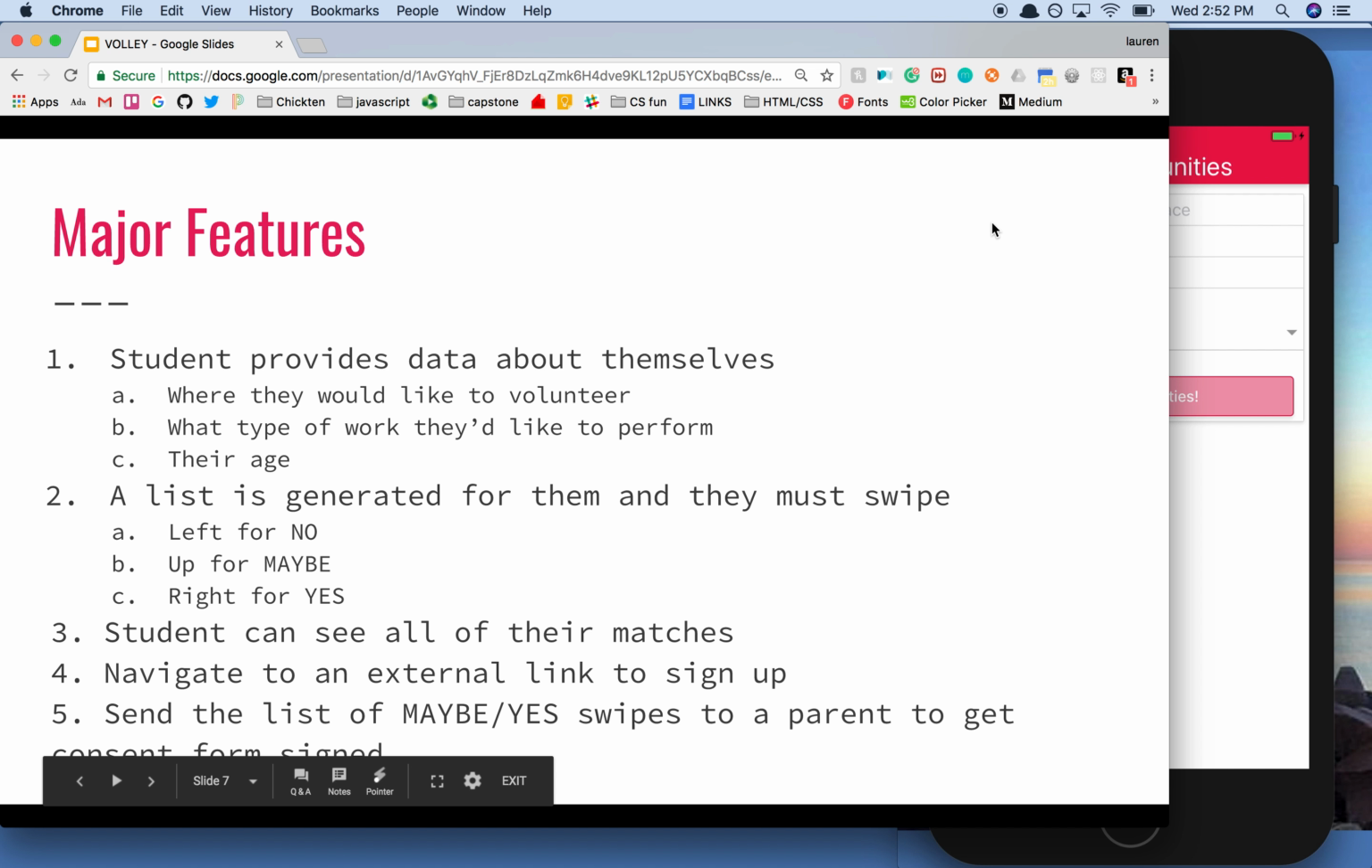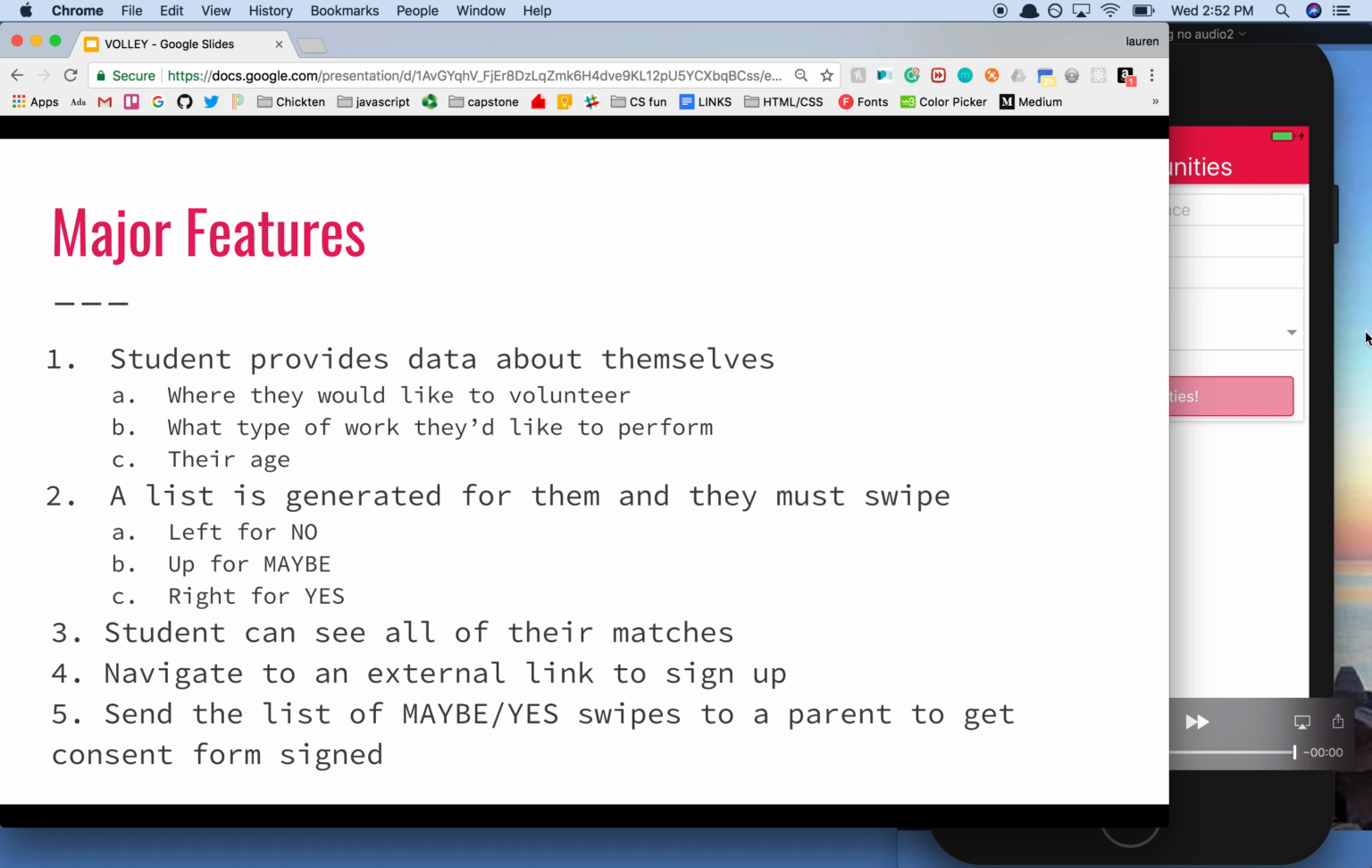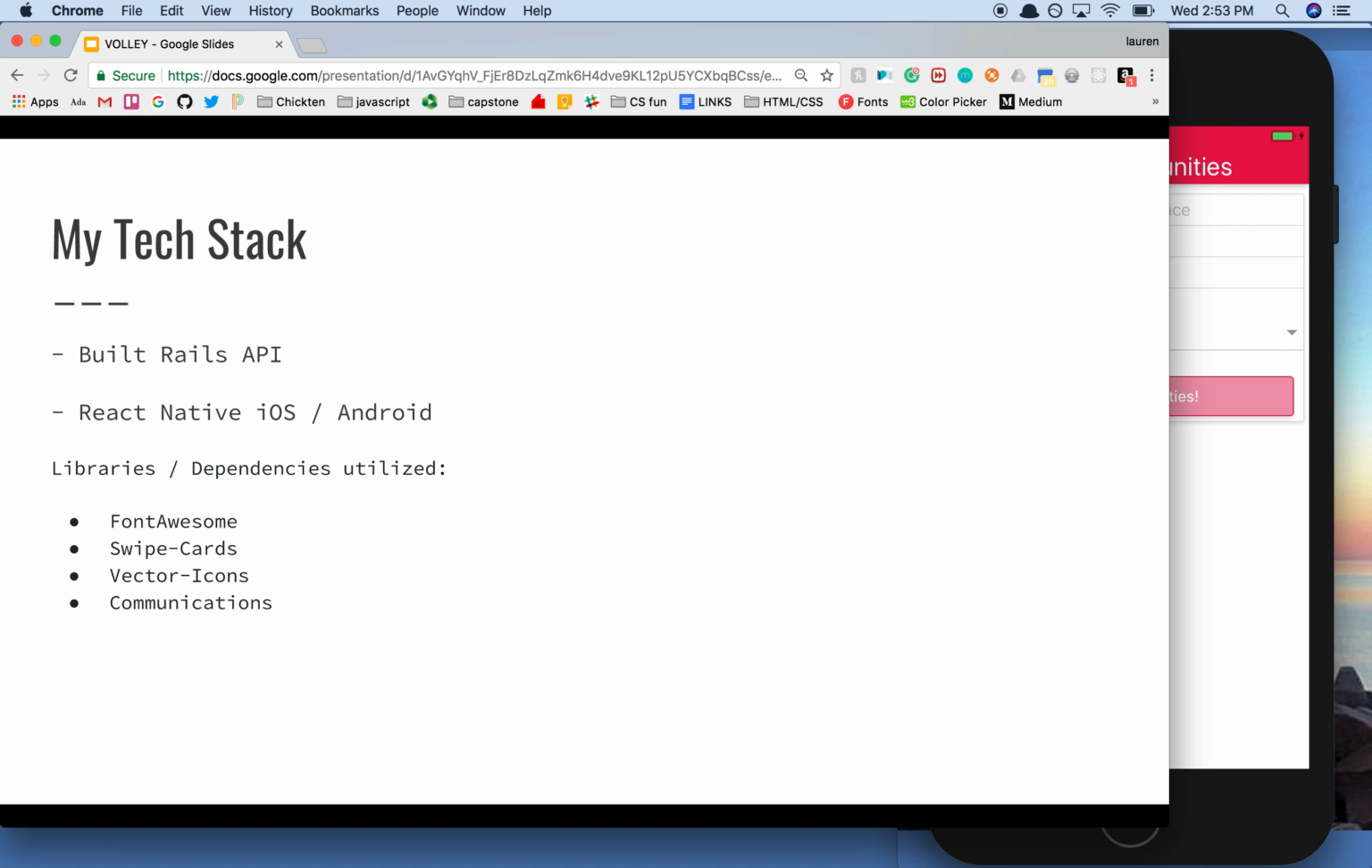Again, the major functionalities and features of the site are providing a list of those agencies in a card form so that the student can filter through them, making their choices themselves. My tech stack was React Native, and I built my Rails API of the database. I used a couple different dependencies and libraries in the React Native world to get the swiping and font and fun things like that going.